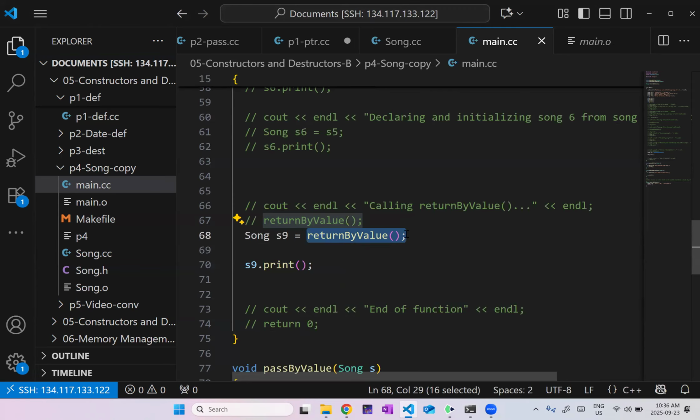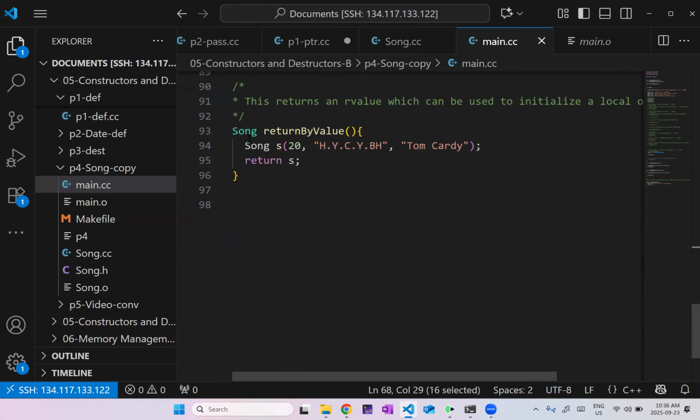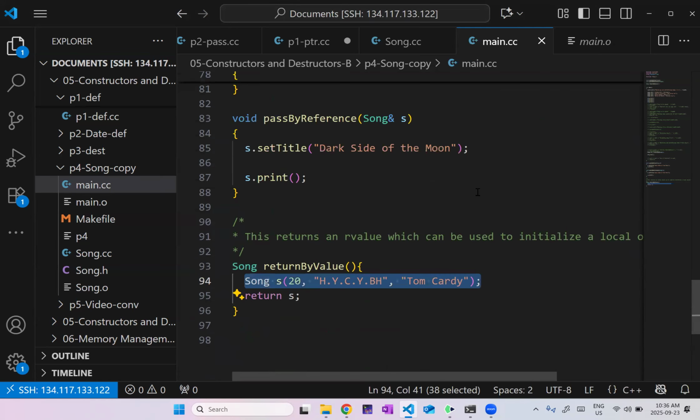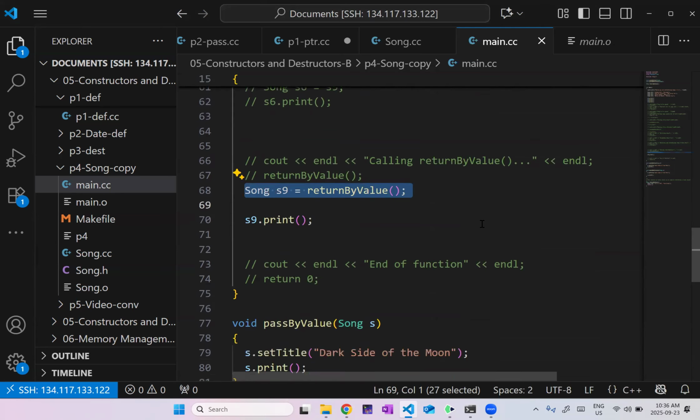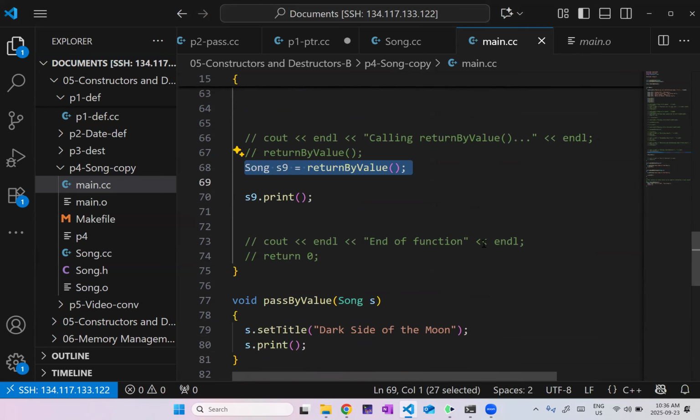That's because the compiler looked at your code and realized, well, why do I need to make a song here and then copy it back into this other song? I will just create it here. So the compiler is doing an optimization. But in theory, or in the model that we use, this would make a copy, right?